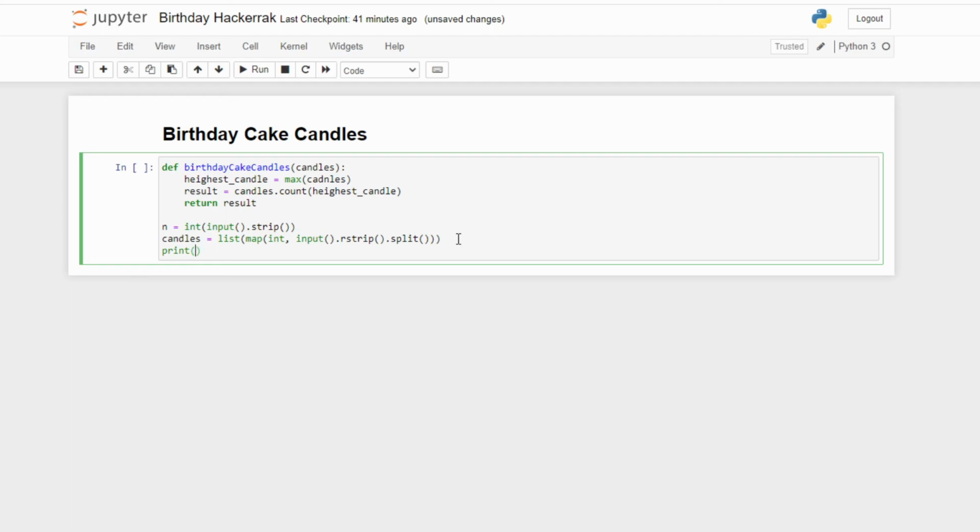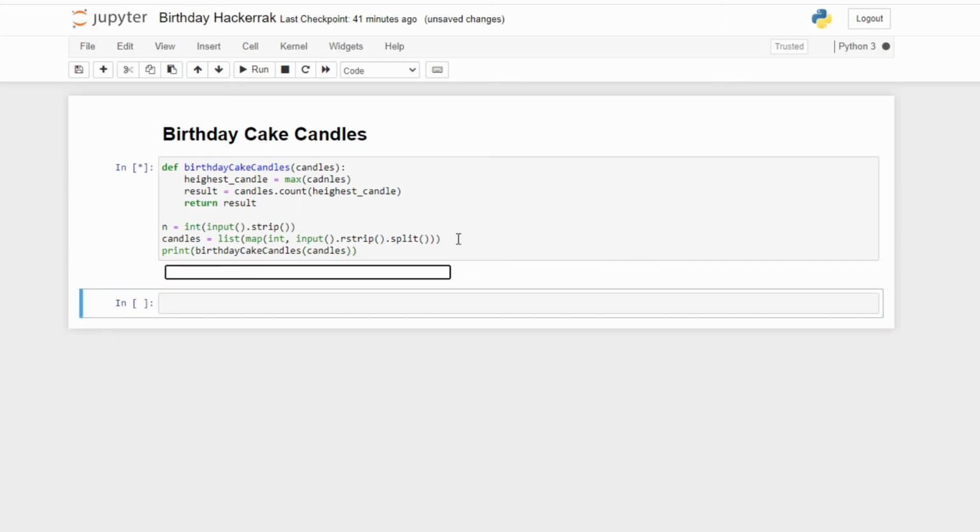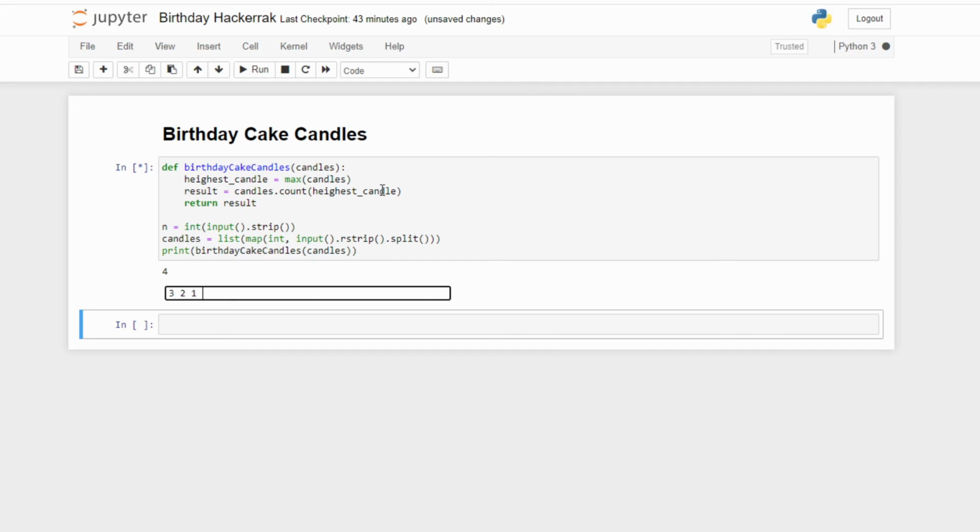We write print, the name of the method, and provide the list candles. Let's run this. 3, 2, 1, 3. Hit enter and we get 2.